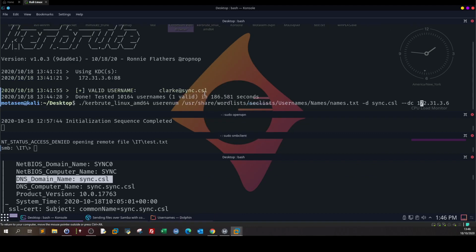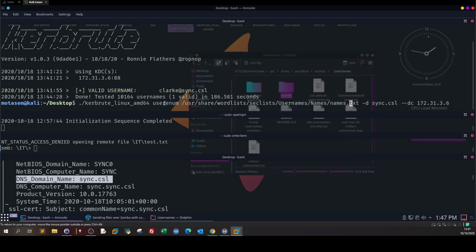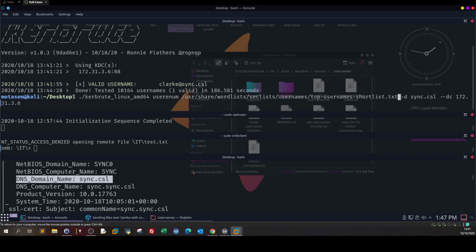So the tool has finished and only found one user, which is Clark. But I believe there is more than one user. So basically we need to use another word list. So here we use names. Sometimes we need to use more than one word list. So here names, and we go back. We have as well the top usernames shortlist. So we're going to use that. Let's go back. Usernames, top. Let's try this now.